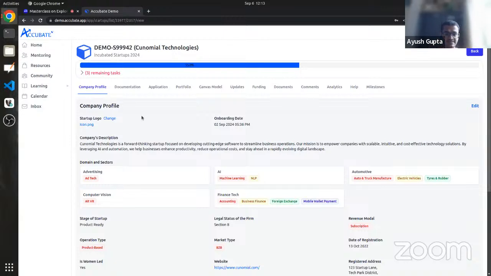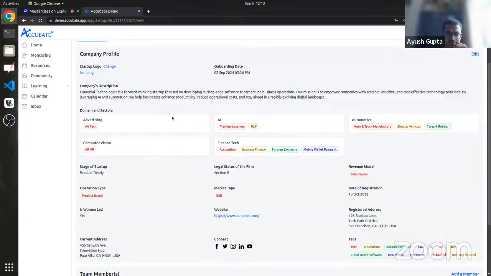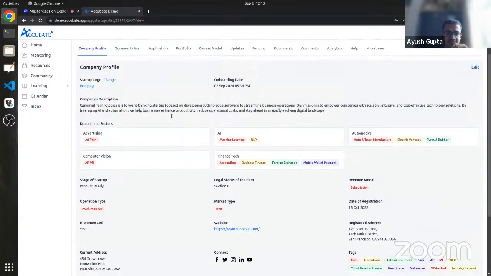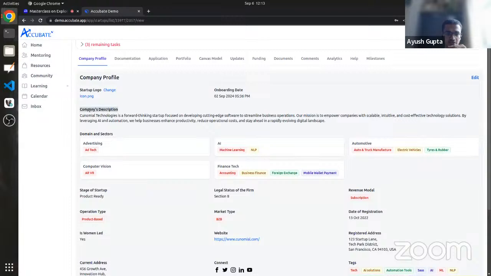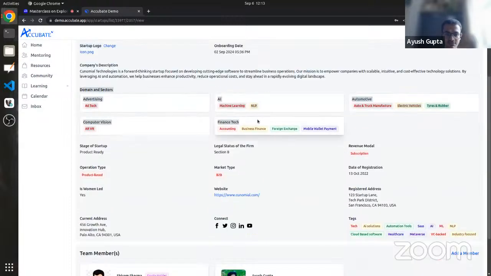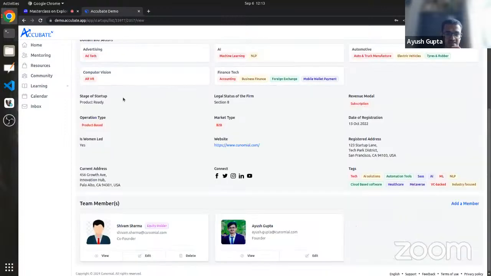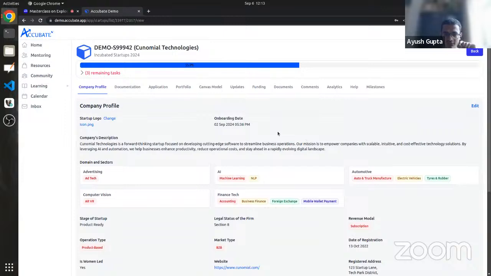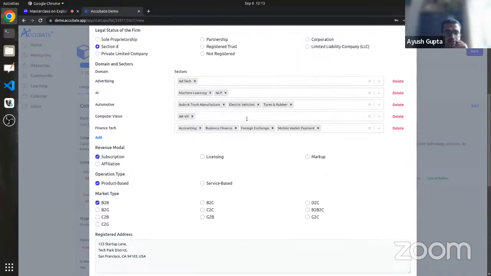So this is the company profile section where you will have a lot of fields, right? Some static fields will be there, for example, your description, your logo, your domain and sectors, for which domain you work, stage of your startup, legal status, etc. To edit this company profile section, you just need to click on this edit button and fill all the details one by one.